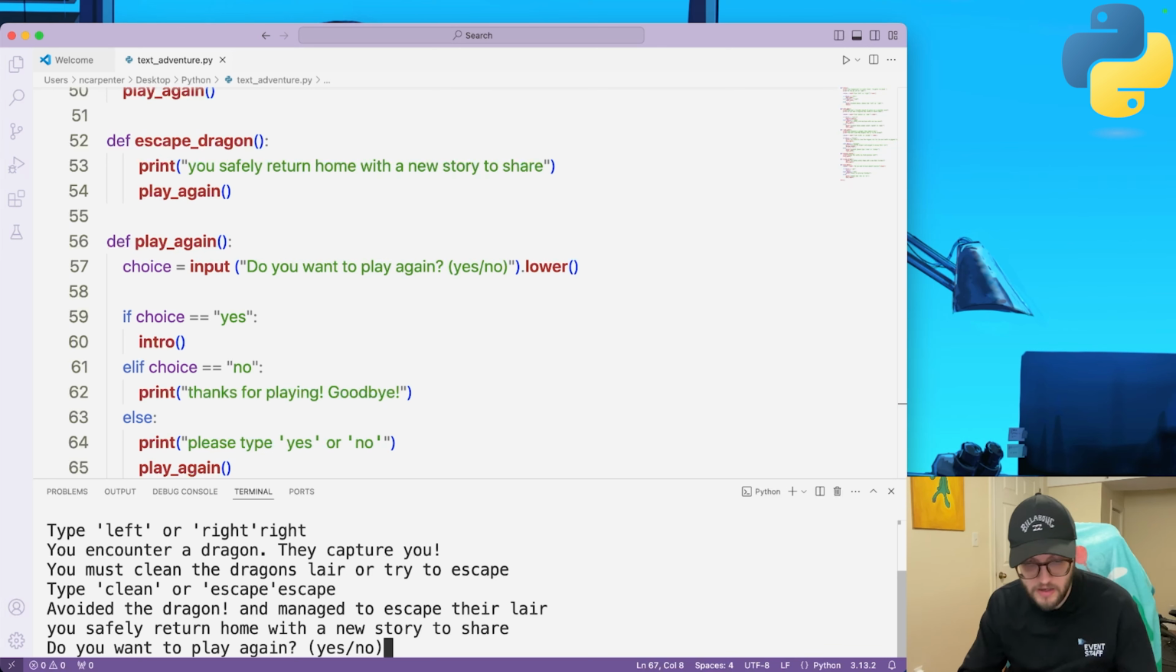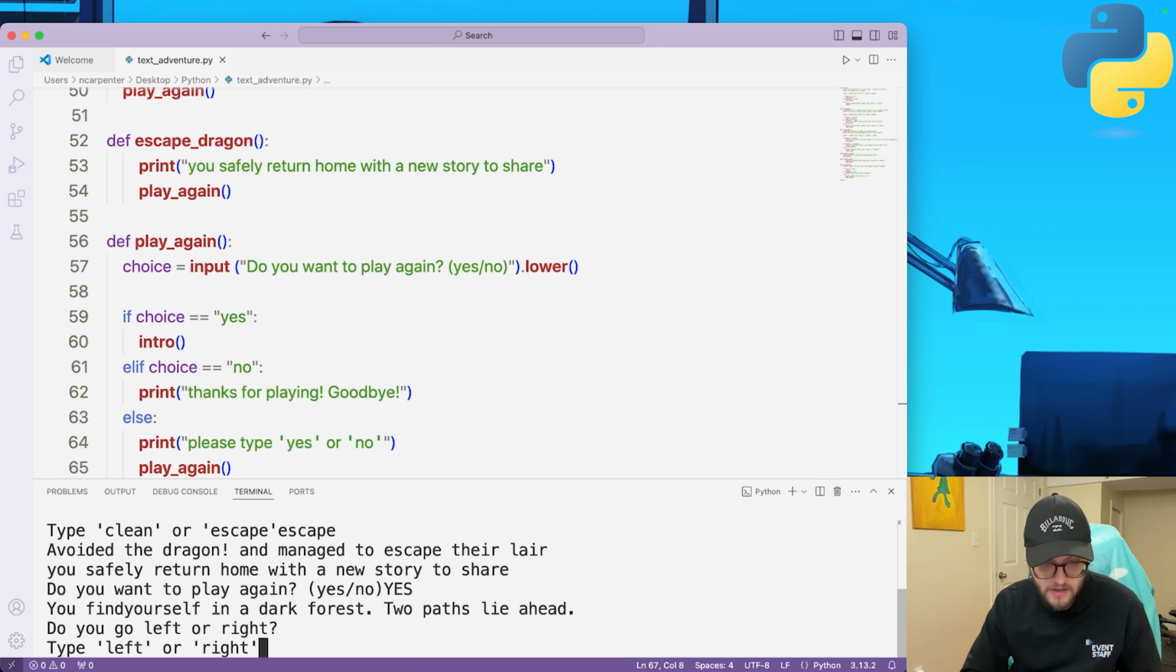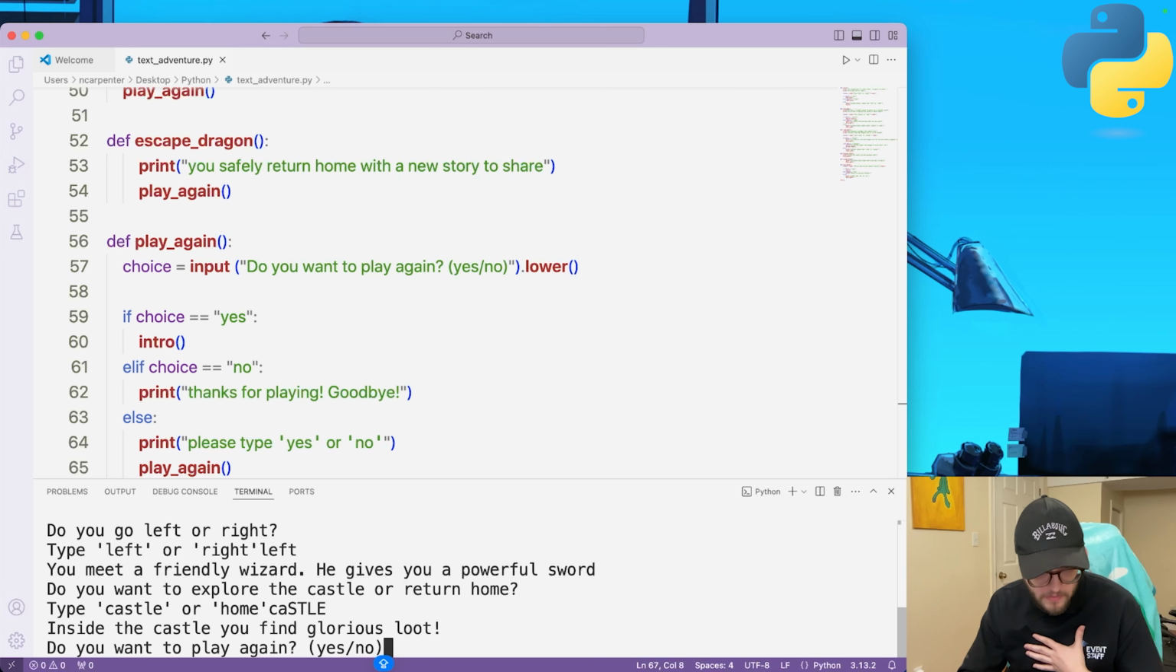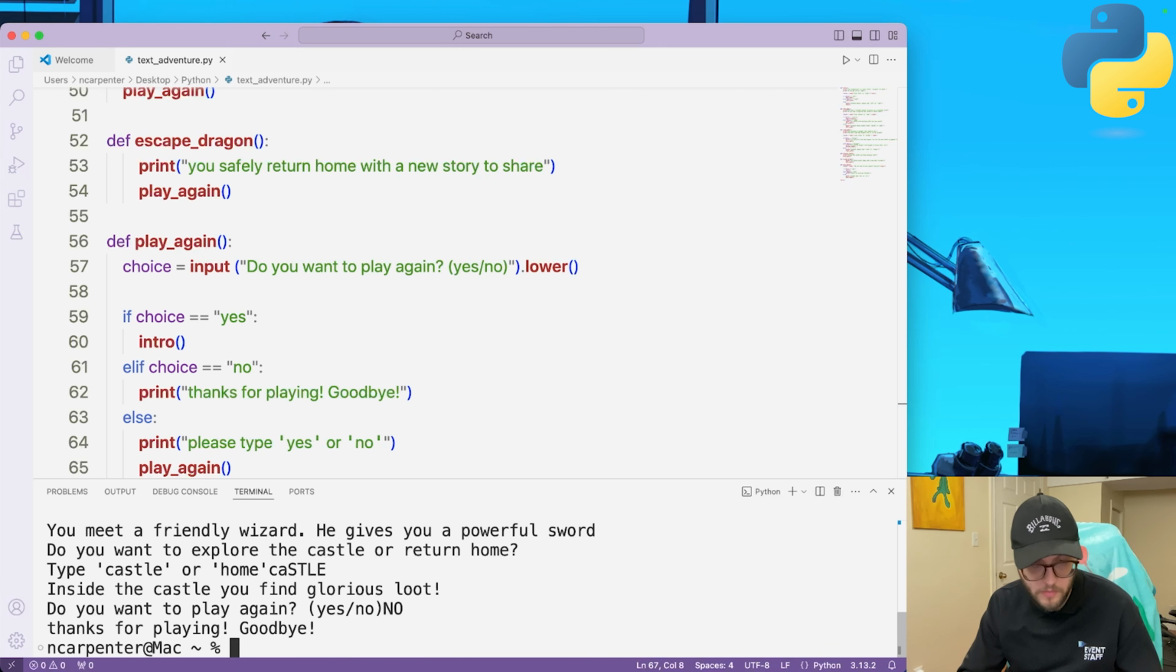Do you want to play again? Yes or no? We're also going to quickly test that if we type in yes with all capitals, it still works. We have started the game once more. Let's go left this time. And let's go to the castle. Let's do it in all caps so we know it works. Do you want to play again? No. Thanks for playing. Goodbye.